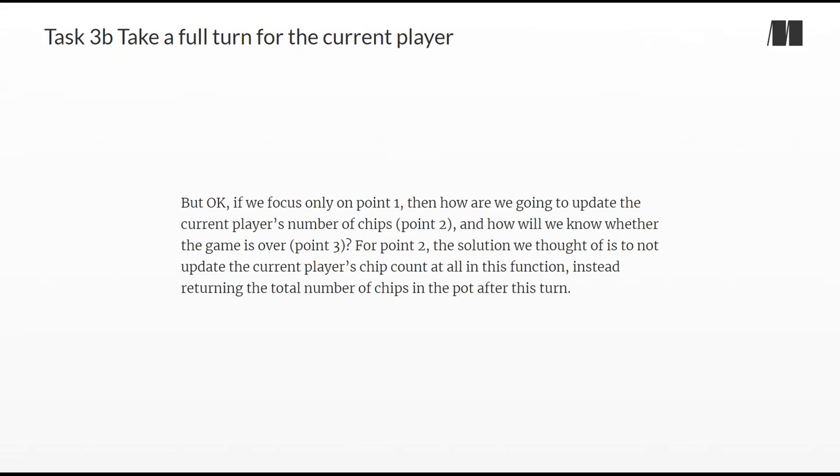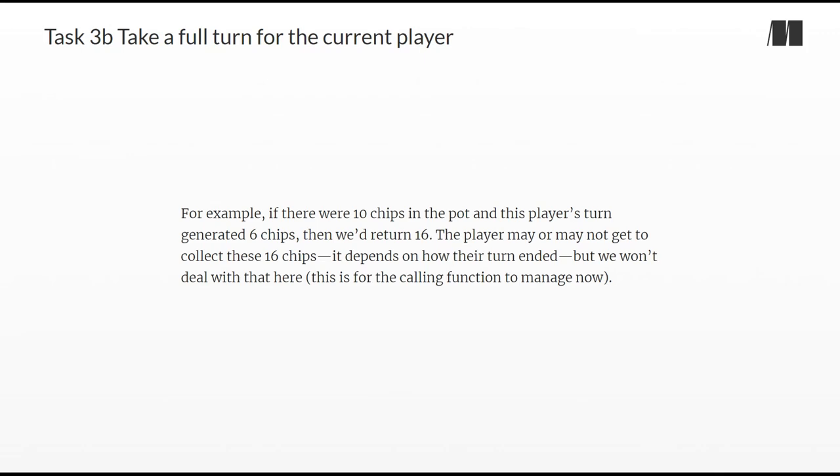Point 3. For point 2, the solution we thought of is to not update the current player's chip count at all in this function, instead returning the total number of chips in the pot after this turn. For example, if there were 10 chips in the pot and this player's turn generated 6 chips, then we'd return 16. The player may or may not get to collect these 16 chips. It depends on how their turn ended. But we won't deal with that here.